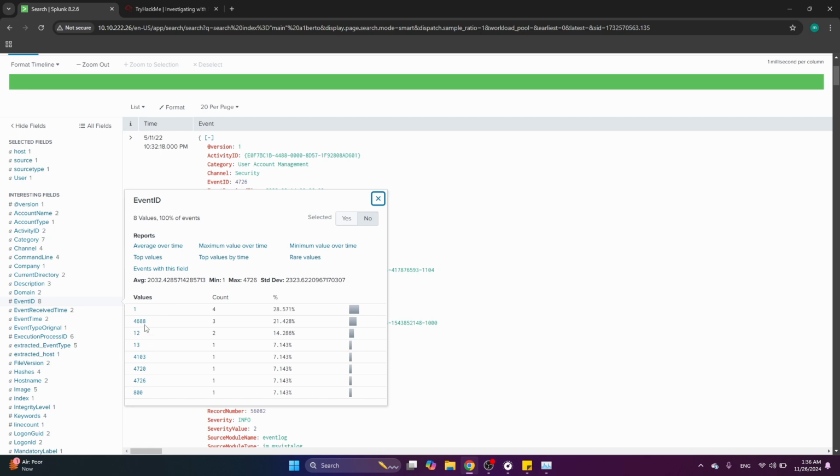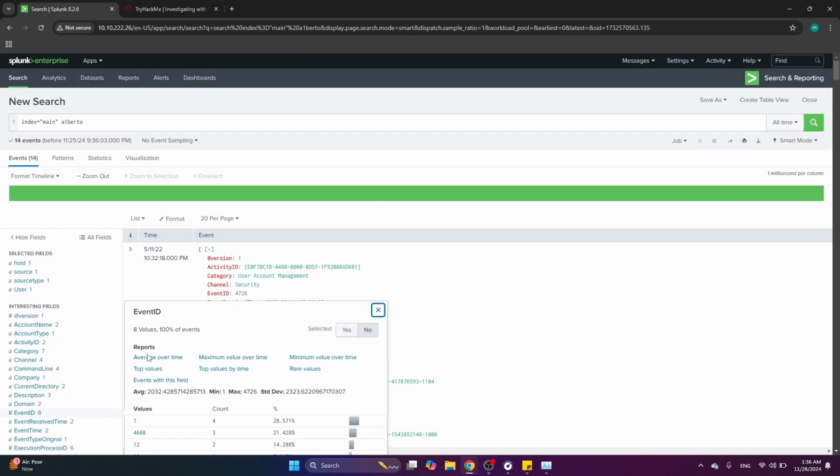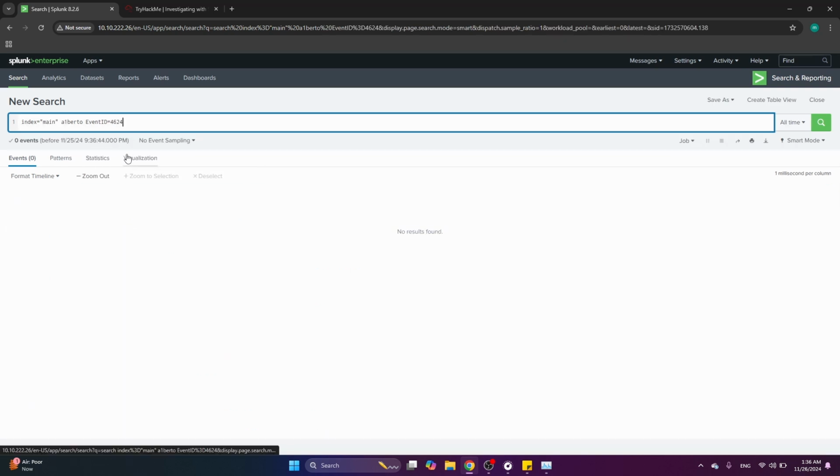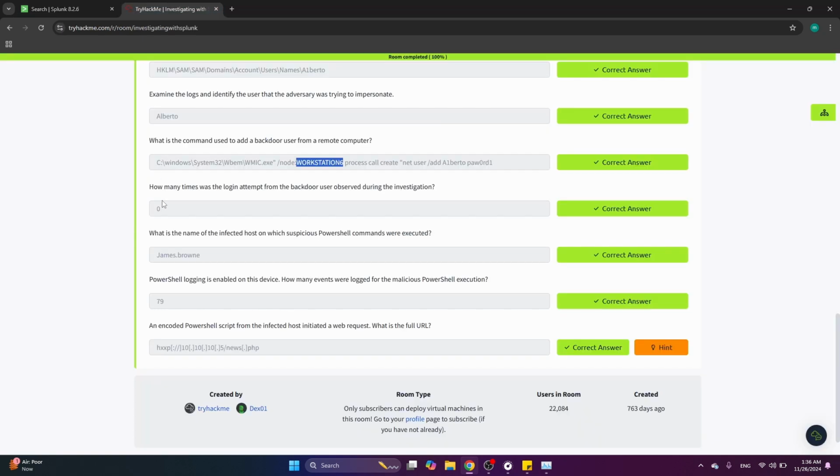And I don't see any one of these event IDs here. So let's try to use A1 Berto and event ID equal to 4624. And we got zero results here, so the attacker did not try to log in using the newly created user. So the answer here is zero.